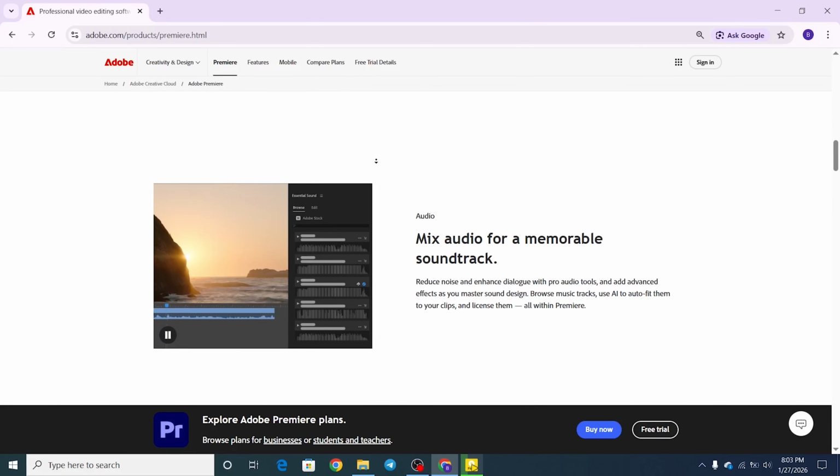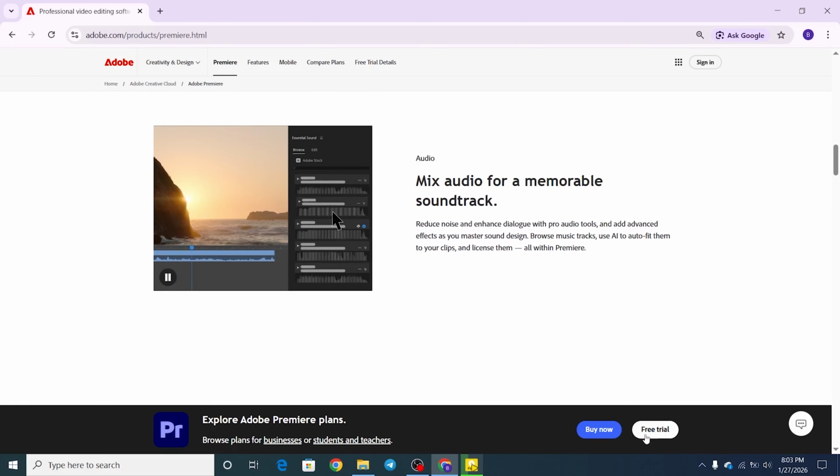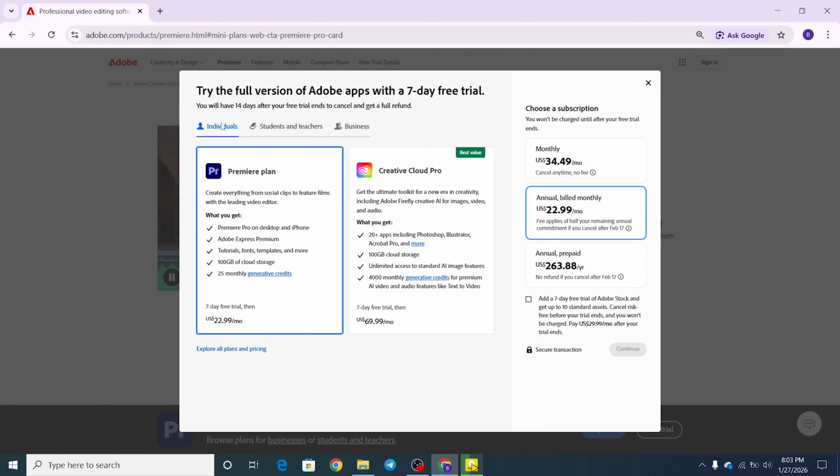Once you're on the official page, look for the button that says Start Free Trial. This is the legitimate way to access all Premiere Pro features for free. Adobe offers a 7-day trial with full capabilities. Choose the individual plan and click Continue to proceed.